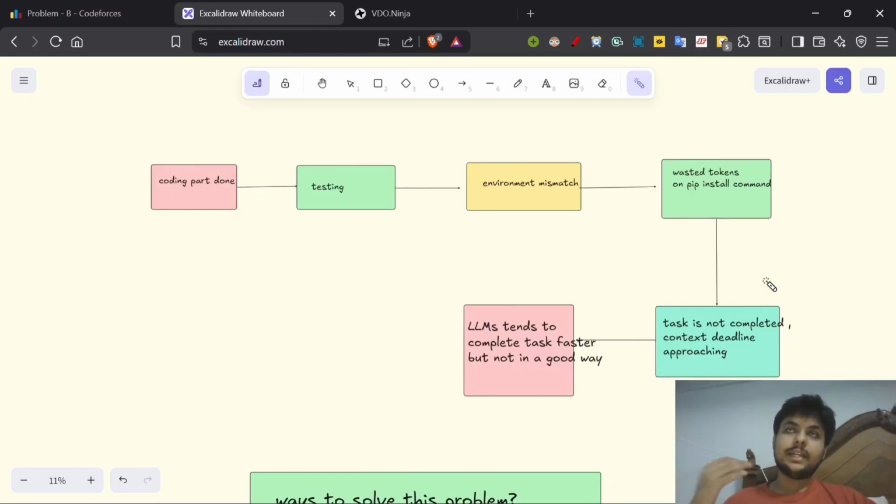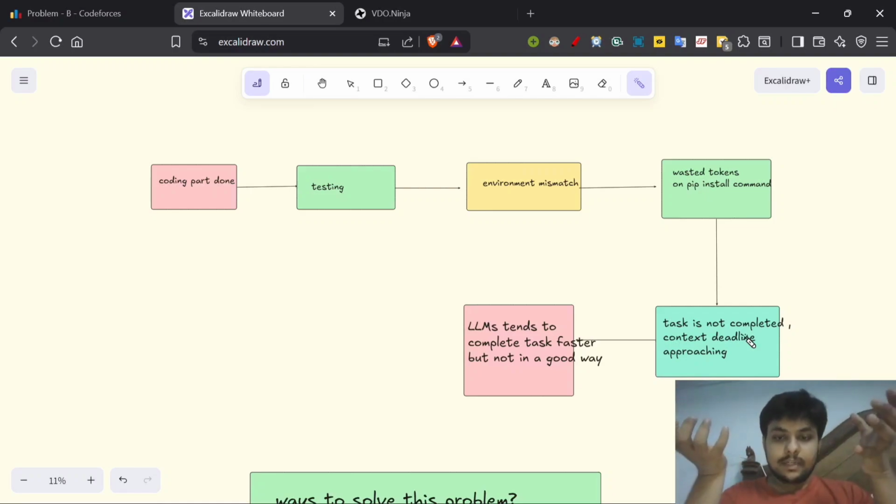It is not yet decided whether the code is correct or not, how many bugs it currently has, right? So the LLM will now think, hey, my current task is not completed and my context deadline is also approaching. At that point, the LLM will think that within the remaining context, I won't be able to complete this task in a very efficient, very correct manner.